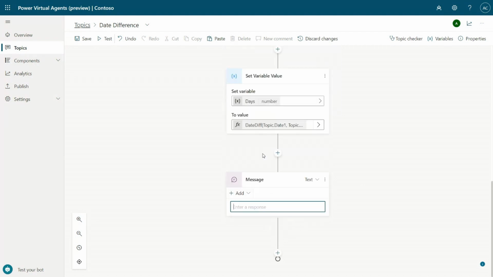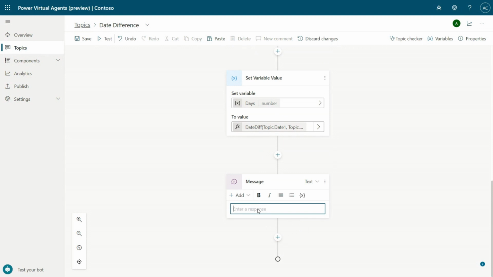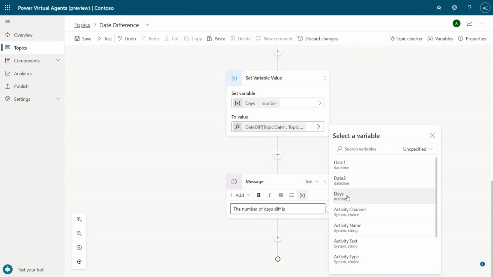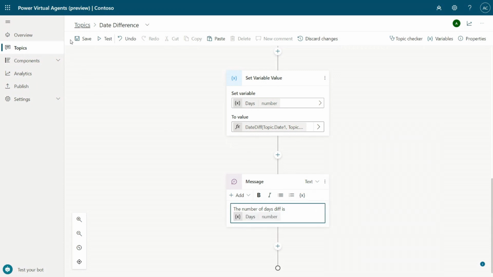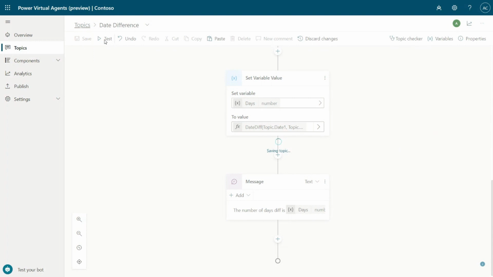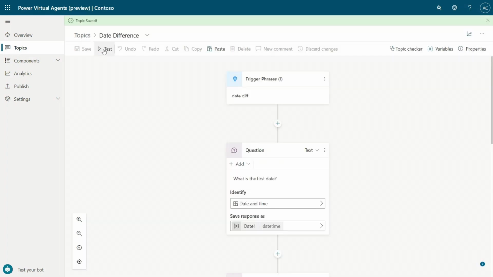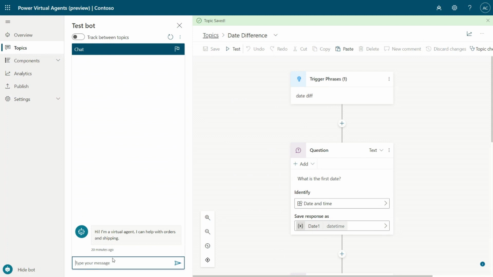The last thing I want to do is send a message, and I'm going to say something along the lines of, the number of days difference is, and I can insert the variable that we've just created. So let's go and do that. Now I'm going to save it, and we'll just give this topic a quick test. Okay, so let's try this. So we'll trigger our topic using our trigger phrase, date diff.